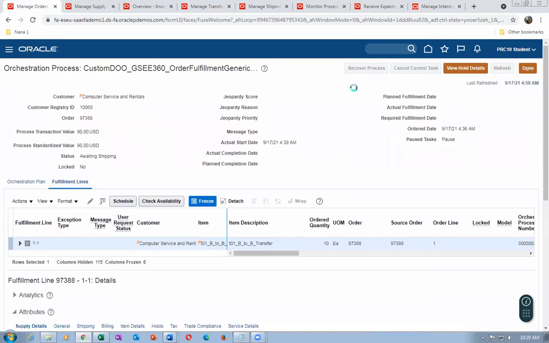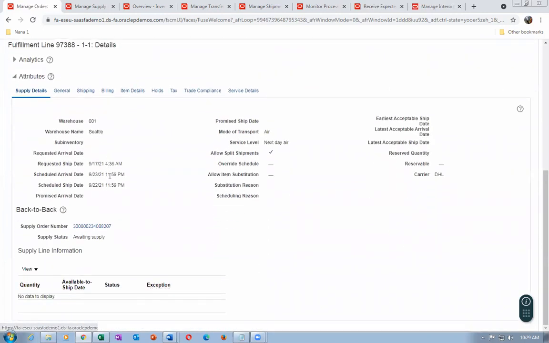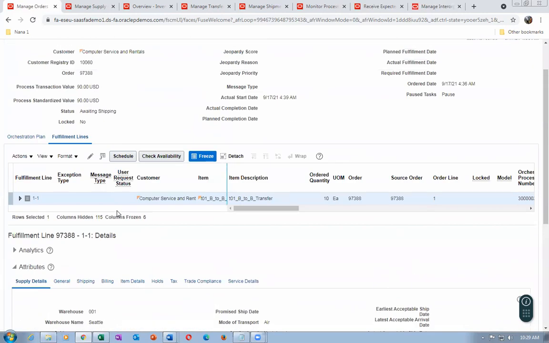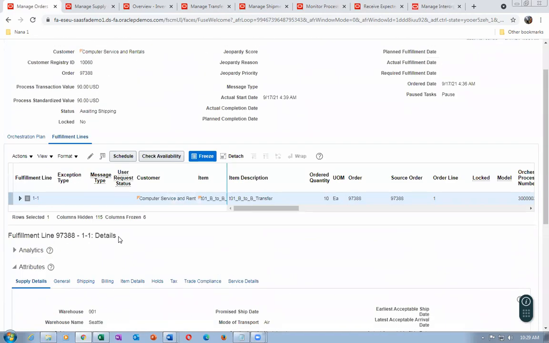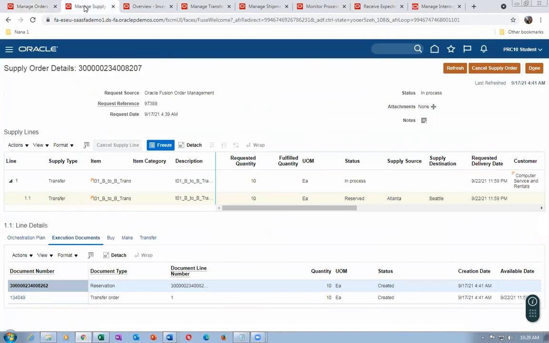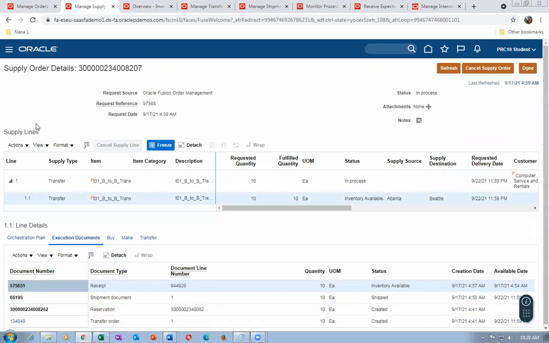Now we are going to ship this part. For the sales order 97388, you're going to ship it. So go there. Awaiting supply. I don't know why it's still coming like this. It has to show goods available. So let us now ship and see whether the item is available. I will now go to this place, this one, the supply order. In the supply order, if you refresh it, it will not go further.